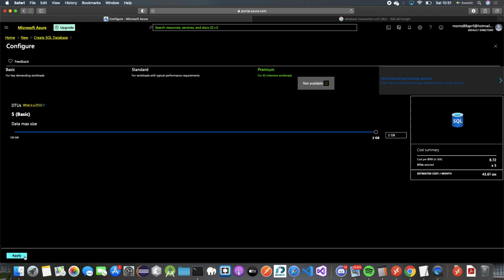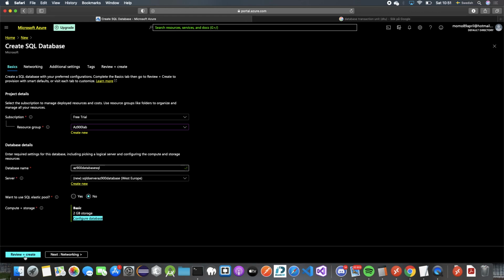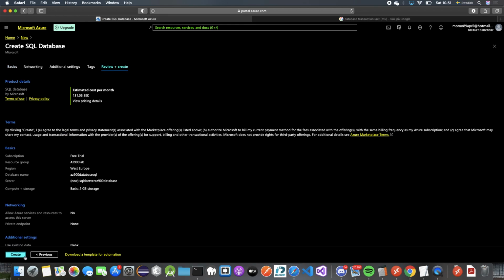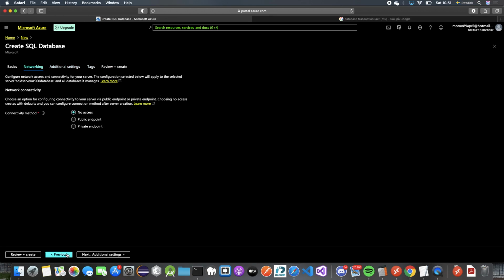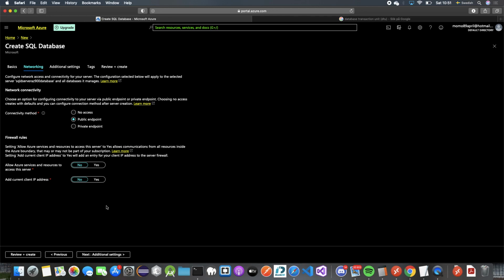Now let's say apply. Now review and create resource. Let's say previous. Before we do this, as usual, let's see, we have some more options. Connectivity method, public endpoint, allow Azure services, yes. Access the server, add current client IP address, yes.